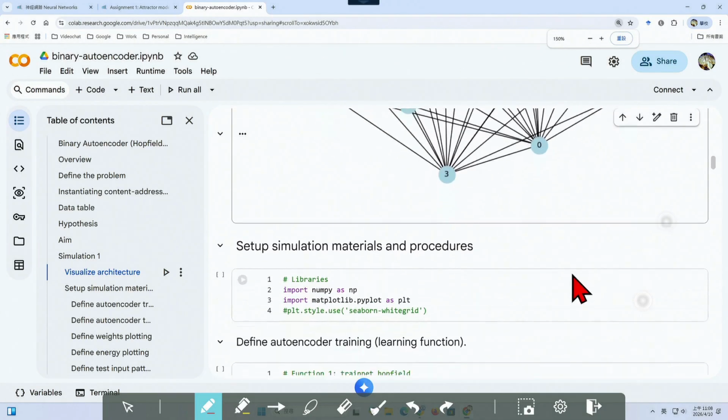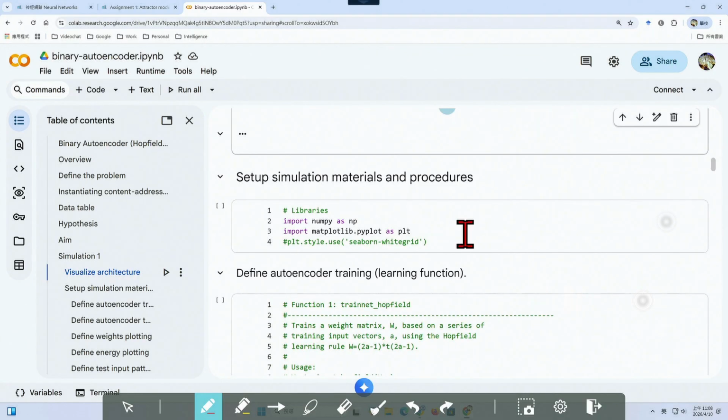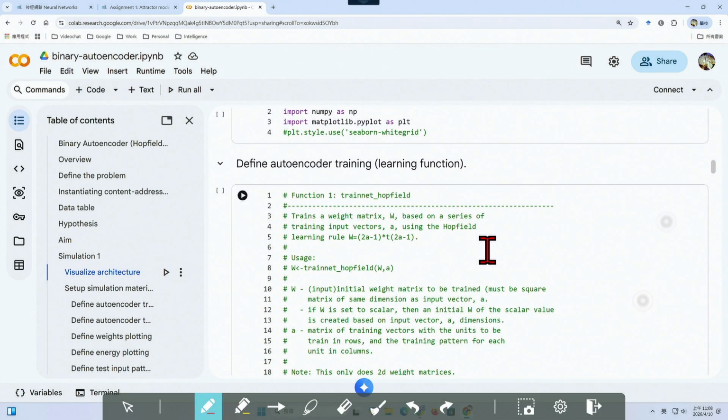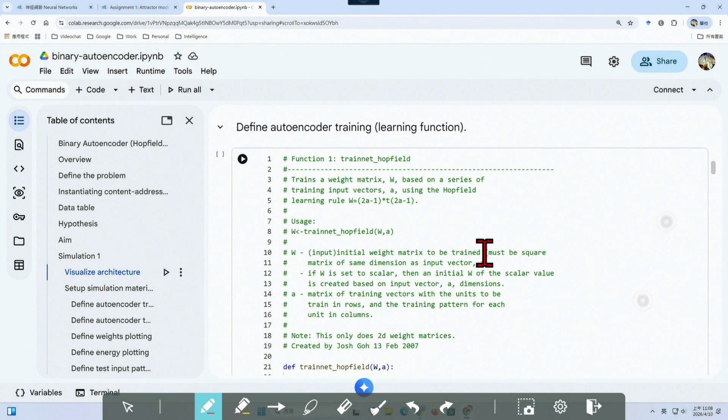Okay, so let's go back to the code, the more important part now, okay? So we set up the simulation materials and procedures. First, import some key libraries. Obviously, we need the NumPy array, and we need some plotting tools, all right? I used to have some plot style, but I think this was deprecated, so they don't use it anymore. So I've commented it out, all right? But it's just a style thing for the plots. It's not important.